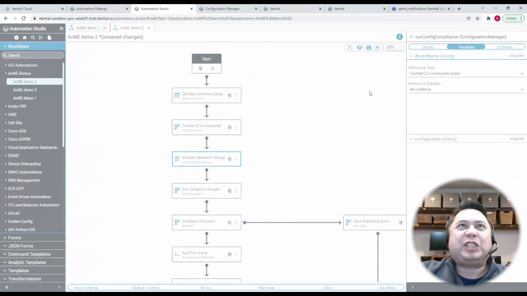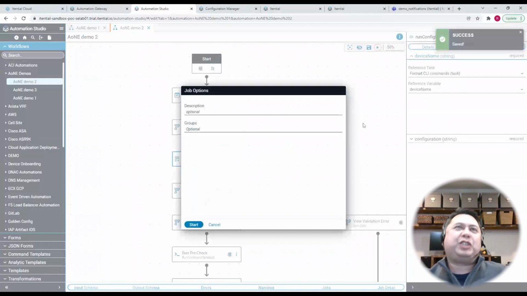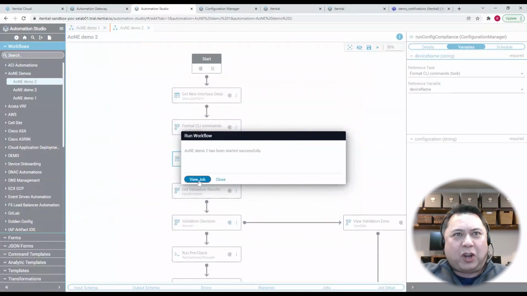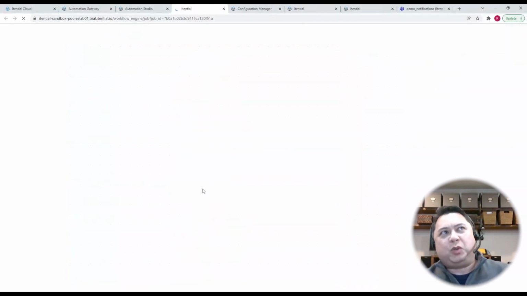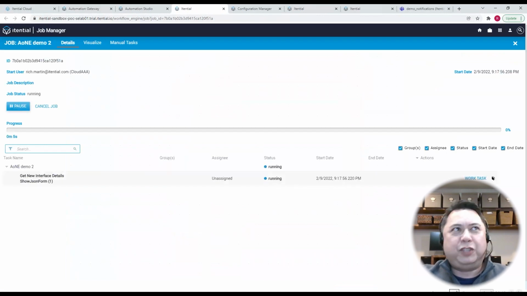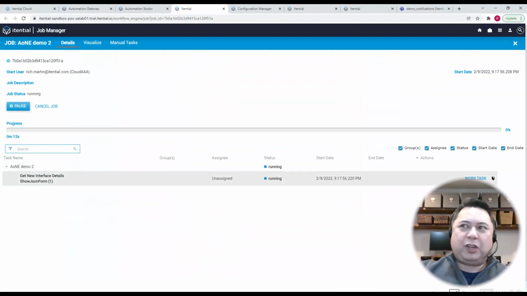in real time. It's easiest if we just run it. So from the Automation Studio, I can run this automation. And if I click start, I can view the job. So this takes us to a different part of the automation platform, Job Manager, where operations are done on jobs and we can view them. The very first thing that happens here, though, is it's going to ask me to work a manual task.